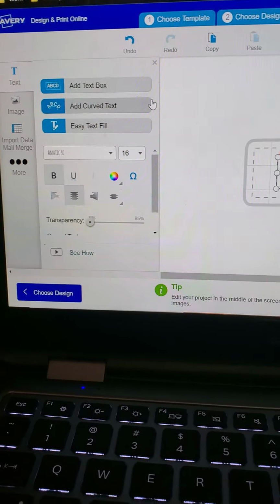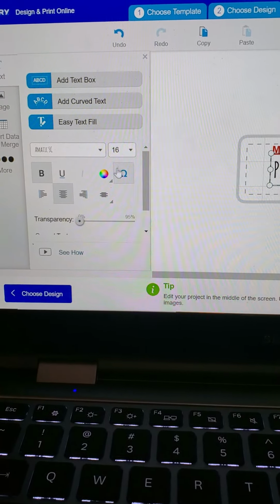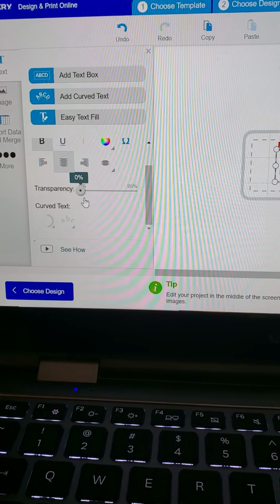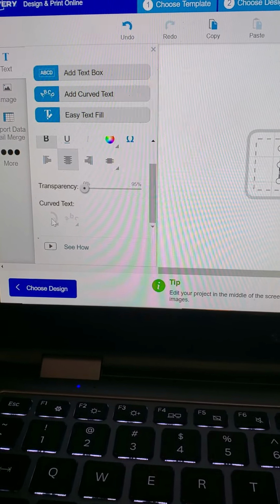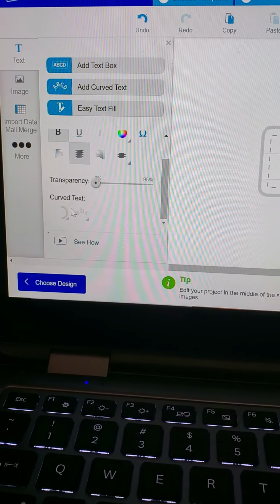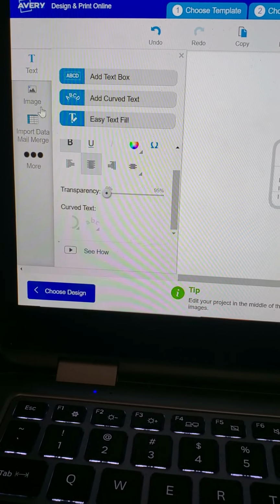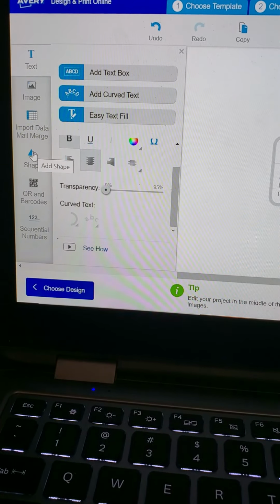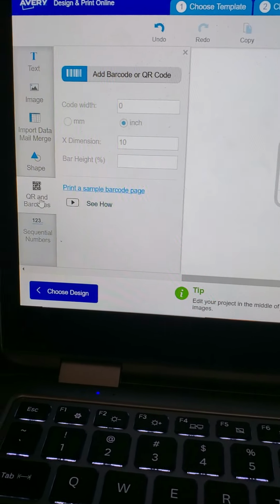I added my text box, and this is where you can change the size and the font of everything. You can even make it transparent if you want. You could make it curved, so if you're doing a circle label and you want text around the outside, there you go. And you can add your own pictures. And this is where I'll add my QR to my stuff because it's right there.